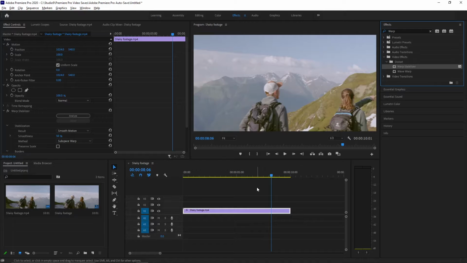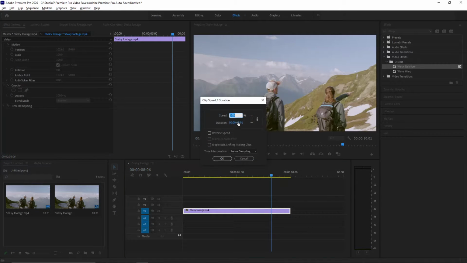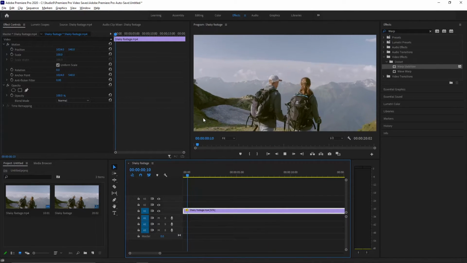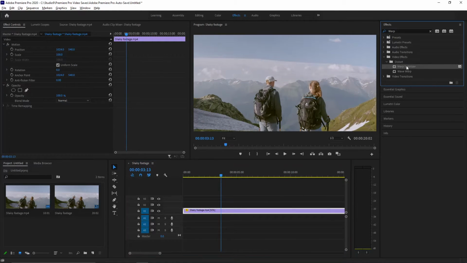So what I'm going to do now is export this video and I'll show you. Also another thing I want to mention before we export the video is that changing the speed of the clip and also stabilizing the clip at the same time does not work. So I'll just quickly delete the warp stabilizer and I'll change the duration to 50%. Now that doesn't look very good, but just for the sake of this, I'll add warp stabilizer again.